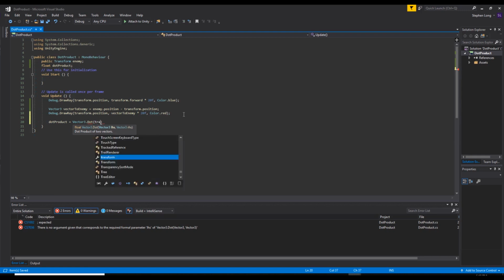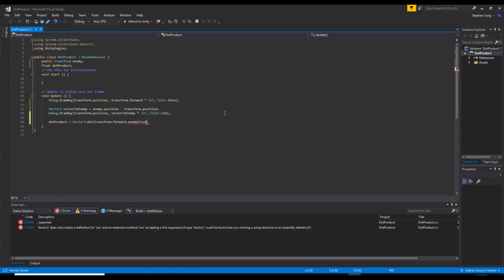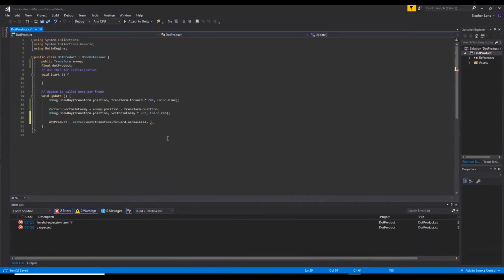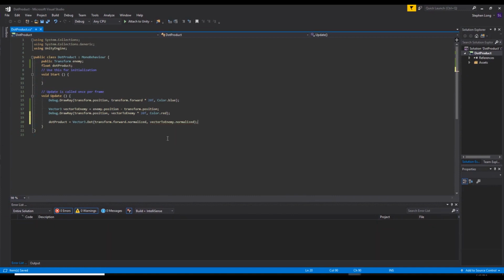Okay, so we know the first vector is the forward vector of the player. We can just type .normalized to get the normalized version of that, which is exactly what we're doing back here, where we're calculating these. So it's in the direction that the player is looking, but of a unit length. And we're going to do the same for the second: the vector to the enemy. We're just going to normalize that as well, and that is going to return the dot product value.